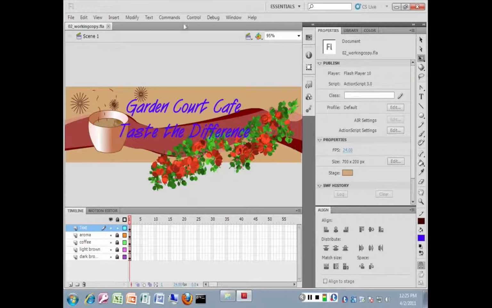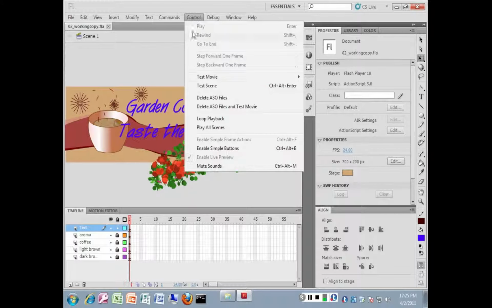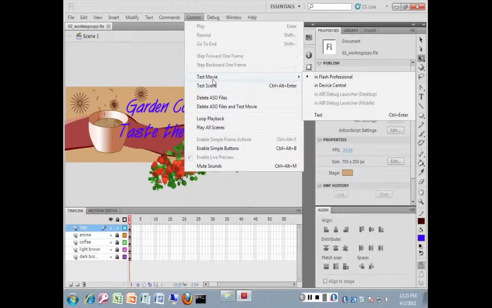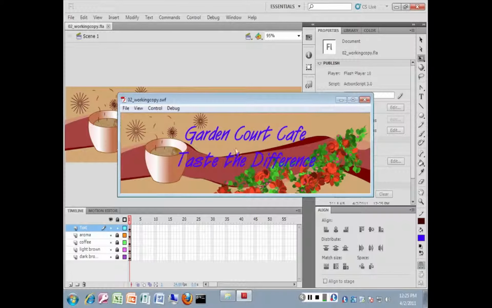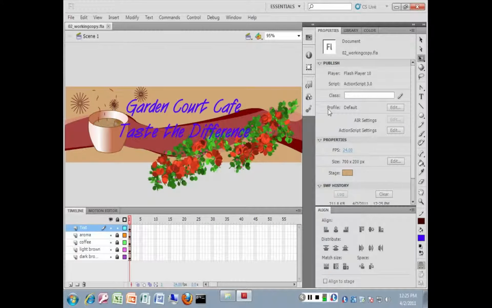And again, it's a good idea just to test it. Let's go through and say test movie in Flash, and there we go. Looks identical to the original, doesn't it? Not quite, but interesting. All right, that's it for today, and I hope you have fun playing around with it. You'll learn a lot just by playing and making mistakes, so go ahead and do that.